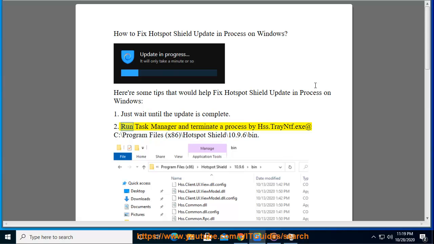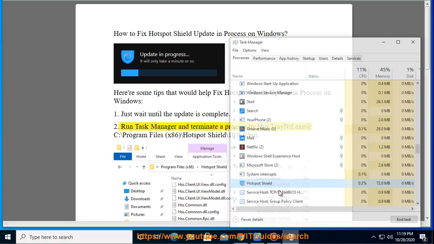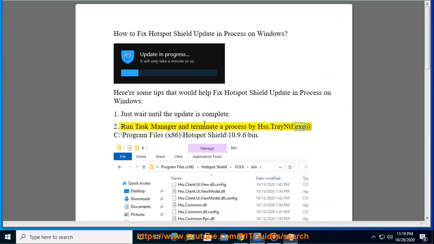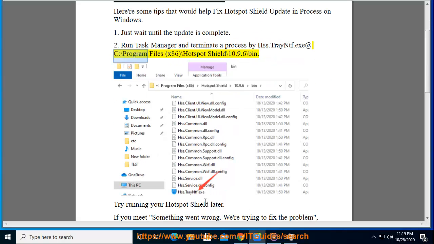2. Run Task Manager and terminate a process by hss.tray/ntf.exe at c:\program files (x86)/hotspot shield/10.9.6/bin. Try running your Hotspot Shield later.